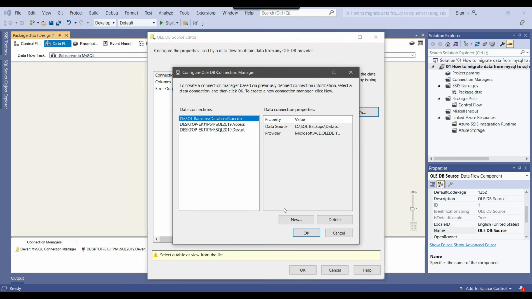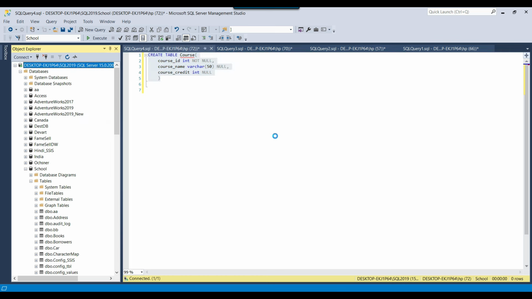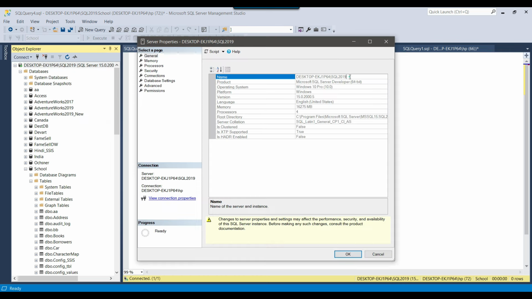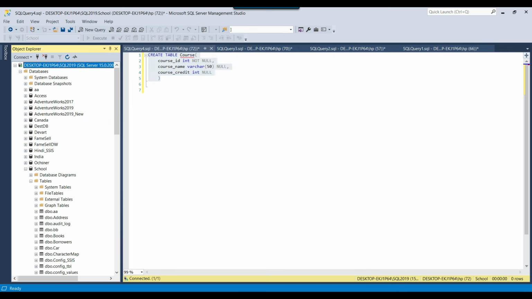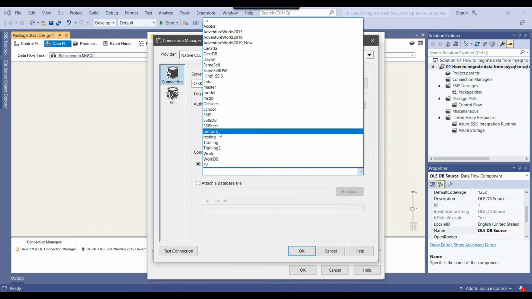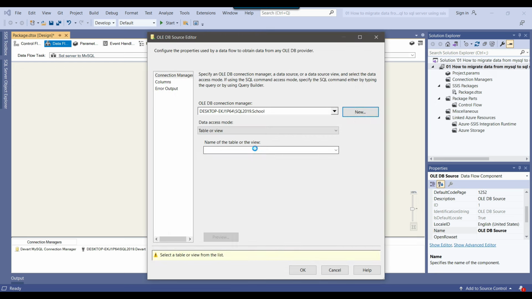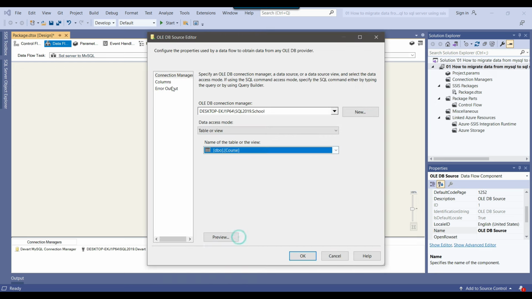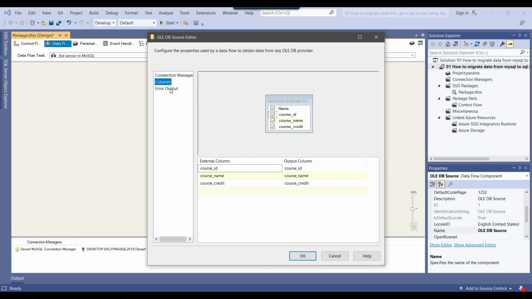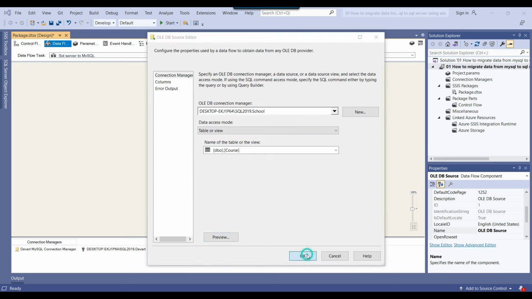I can make a new connection here to the school database. So I can get the server name from here, copy the server name, and then I can provide the server name. From the database name, I can select the school database, click OK. Okay, now from the table I can select the course table. Okay, so these are the columns. If you want to preview data, you can preview data as well. So I can click OK.